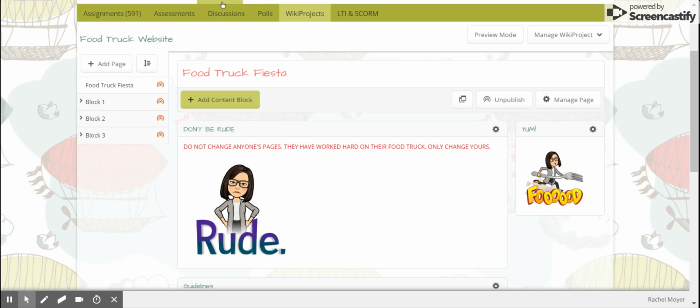So this is how they would do it. They would come and select the circle. Now with multiple choice, they can only choose one circle. So if I do a check box, they would be able to check as many boxes or as few as they wanted to answer the question.